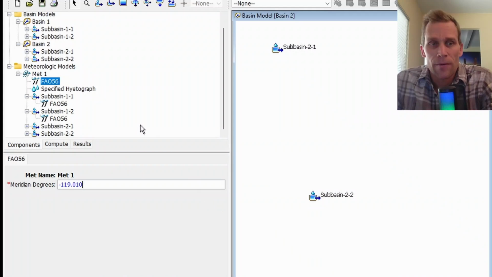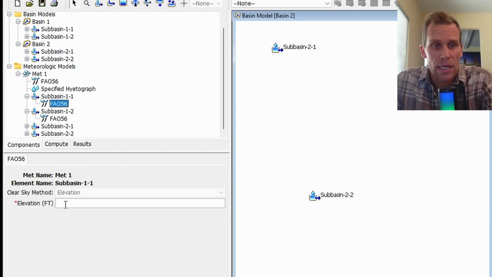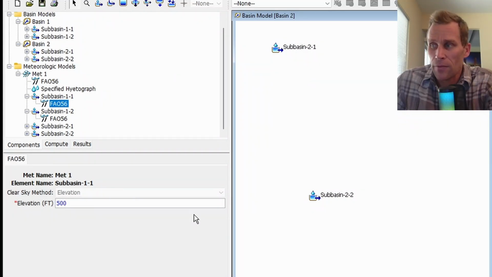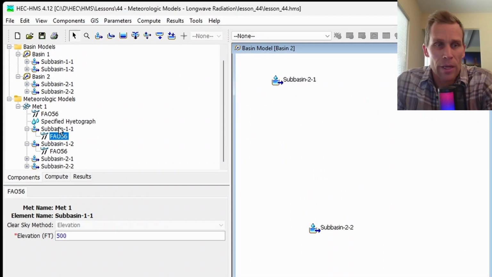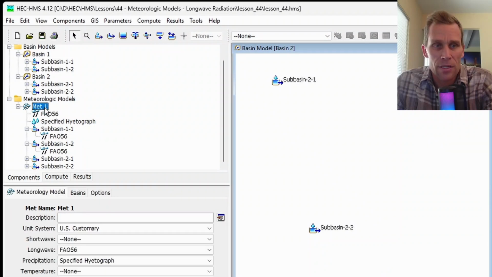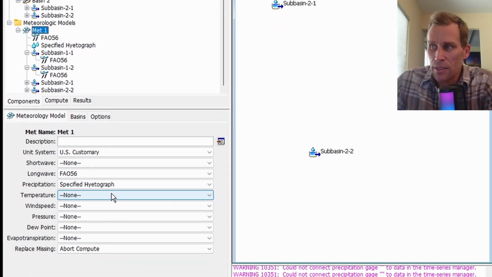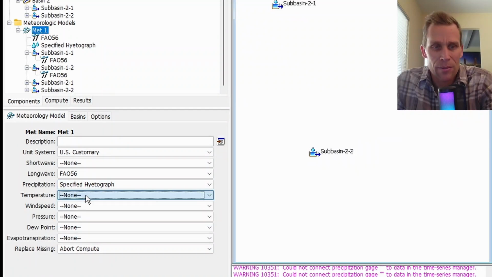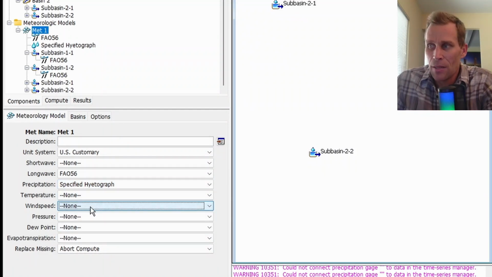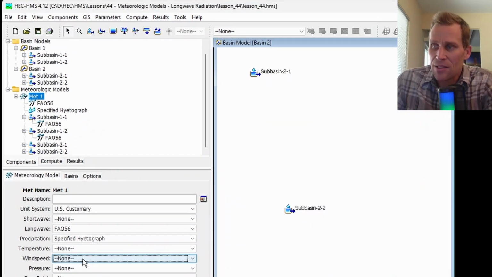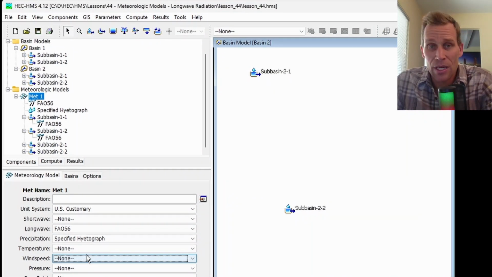A parameter value we need to provide at the subbasin level is the elevation. So elevation is the only parameter, and we'll just go ahead and type in an elevation there. This elevation is used to calculate the long-wave radiation from the clear sky radiation. The user's manual also mentions that when we're using FAO 56, we also need to set the temperature method and the wind speed method here in the meteorological model. So we have temperature here and wind speed here, because this method calculates the vapor pressure as a humidity correction.